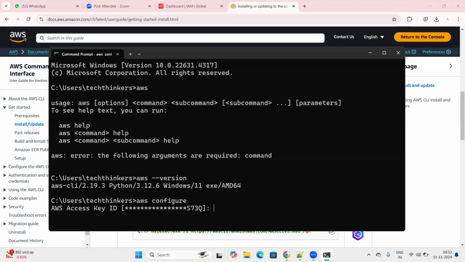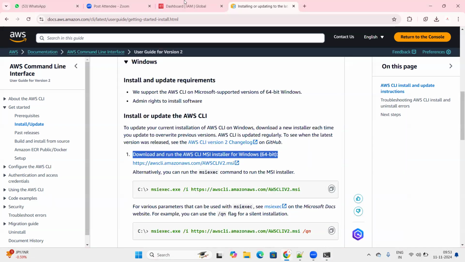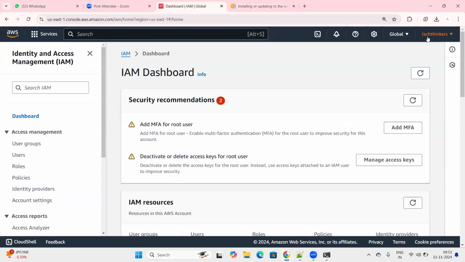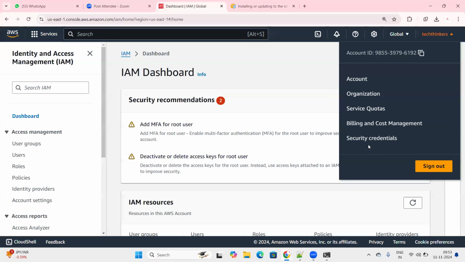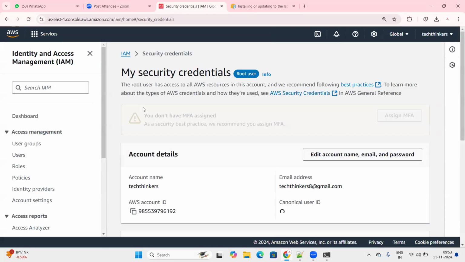Yes, once after giving aws configure, it is asking for the access key. If you are the root user, you need to provide the access key and secret access key. Where will you find the access key and secret access key? I'm going back to the account, to your profile. Go to security credentials.